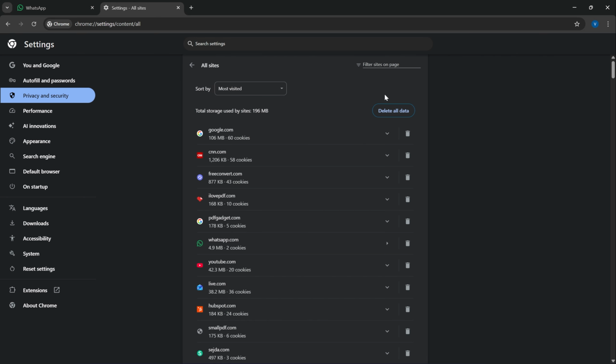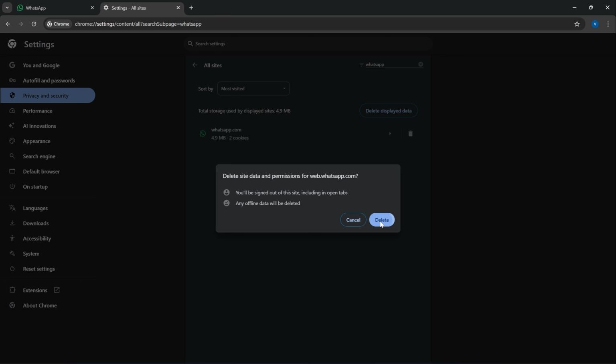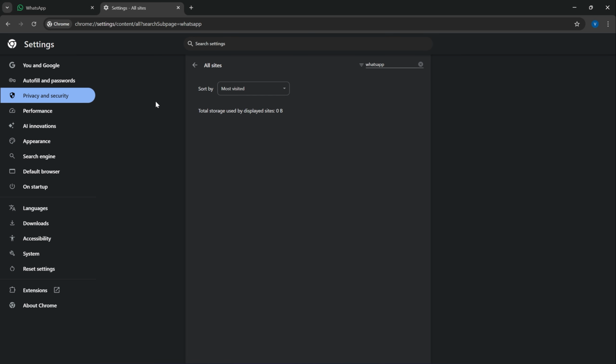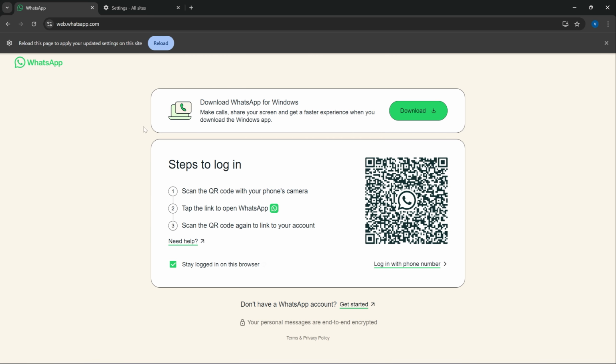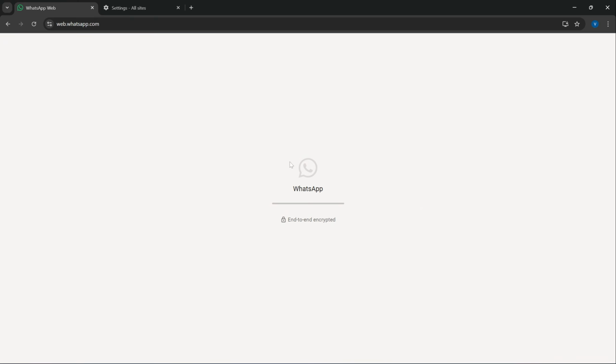Go ahead and click this one right here, and we're gonna go ahead and see here WhatsApp. Now you should see WhatsApp here. Go ahead and click the delete button right here. So what that does really is basically refresh the WhatsApp. As you can see, it's asking for you to reload this one. So it's basically deleting all of the data that WhatsApp has at this computer.